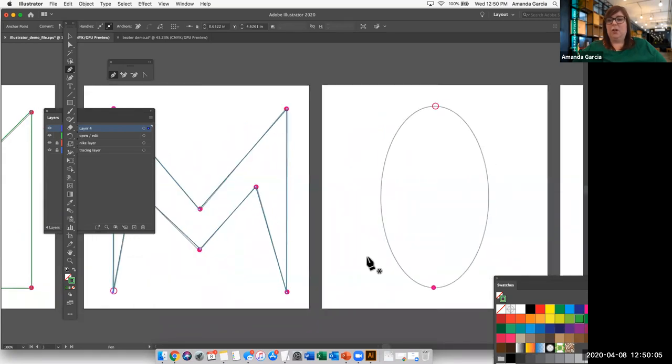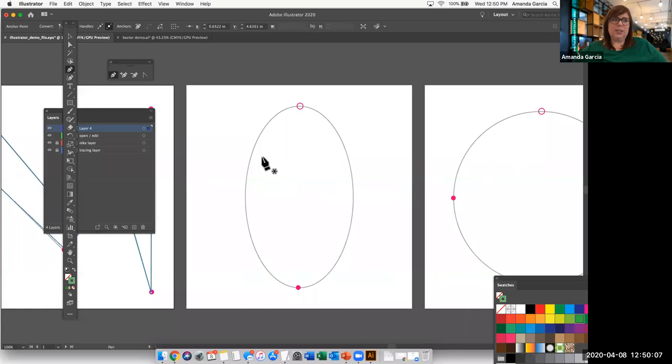Okay, so now let's try some curves. This is the tricky part. Remember, we're still on our regular pen tool. Everybody try to click and drag. Now I'm going to hold down the shift that we talked about earlier. Click and drag straight out. Anytime you're making an oval or a circle, I would start by clicking and dragging straight out. We'll go over why in a second.